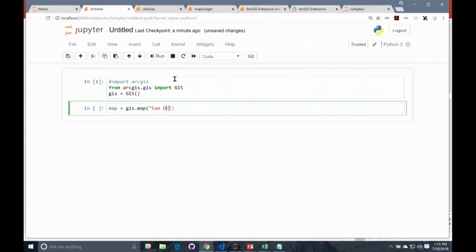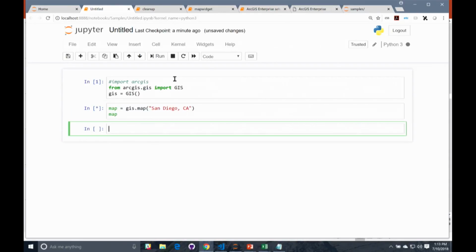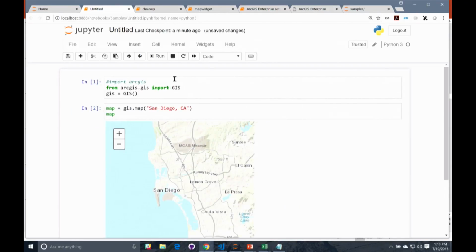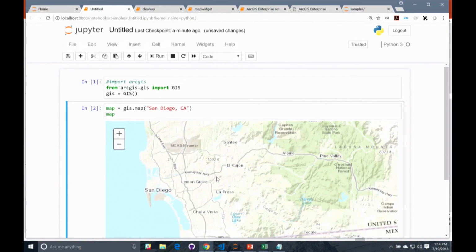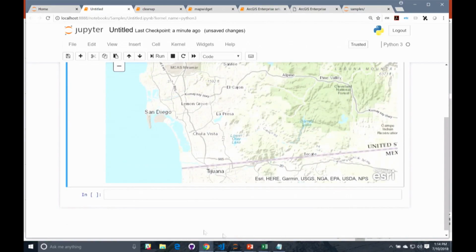Let's give this San Diego, California, right? All right, we got that, and now we want to load our map, so let's just call map, Shift-Enter, and there we go. So now we have our widget here, right? And we're also into the JavaScript widget. That works. There we go. Okay. All right. So now that we got the map, we want to start adding other information here.